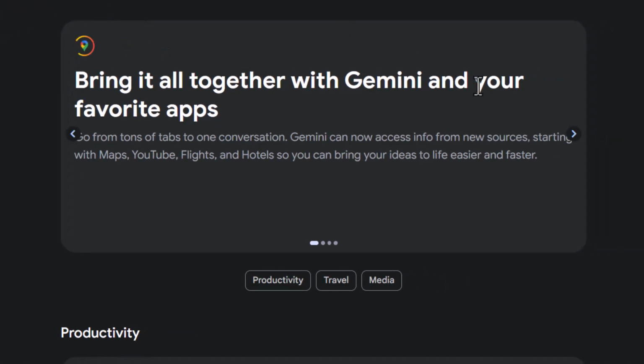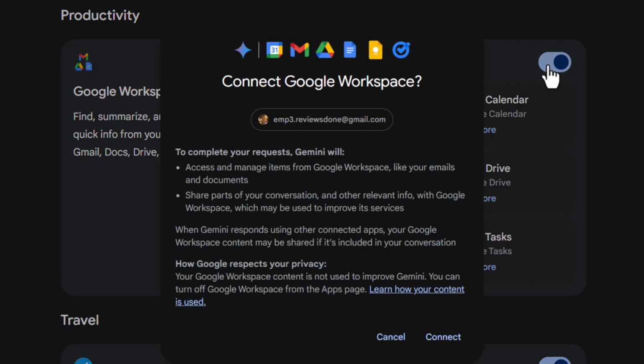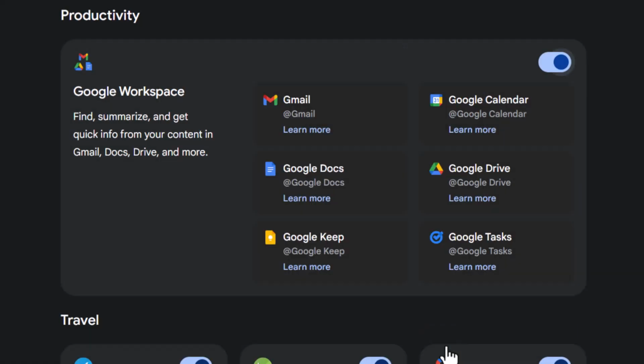Step 5. Find Google Workspace from the list and toggle the button to turn on the extension. This activates the connection feature for your Workspace tools. Step 6. When a pop-up window appears, click Connect to link your Google Workspace account. You may need to sign in or allow permissions for Gemini to access your data.